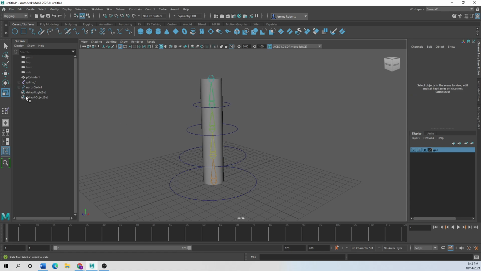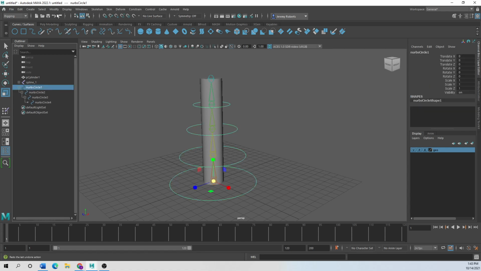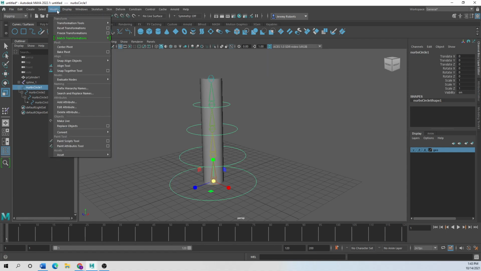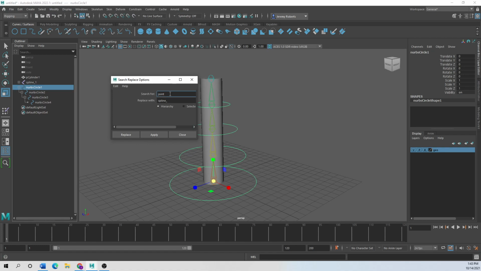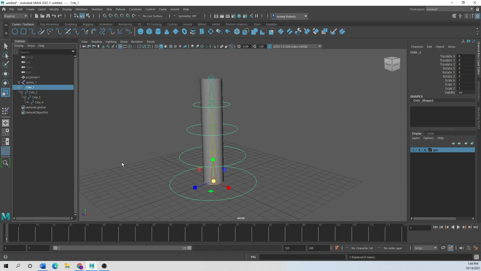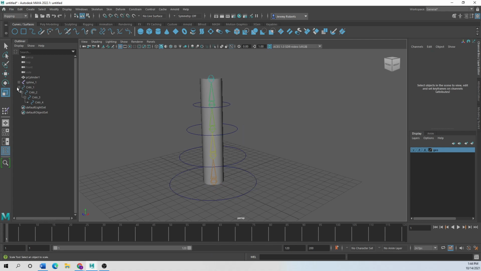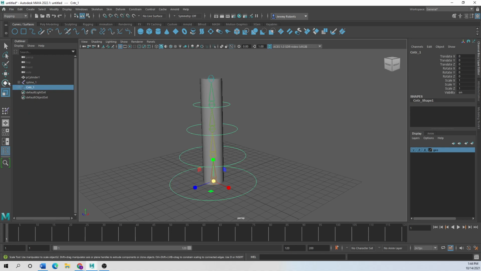So same thing over here. It's got a little hierarchy chain that runs it all down. Now you can go over here and search for NURBS circle, replace them with controller. There we go. So now these are going to be my controllers I'm going to be able to run this forward kinematics with, but I need to attach the skeletal system to them.